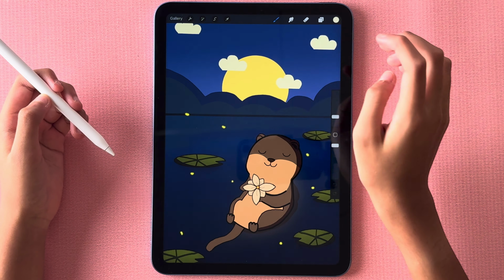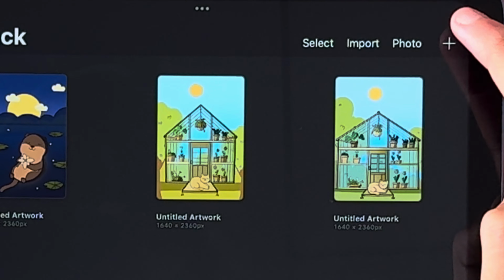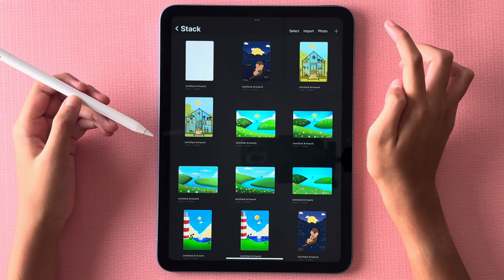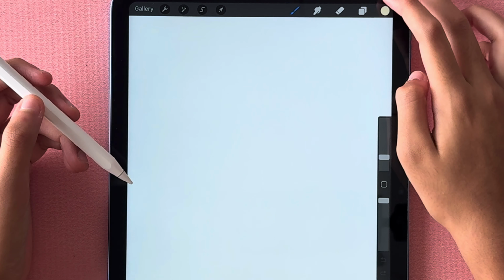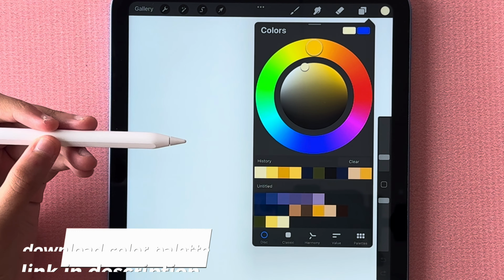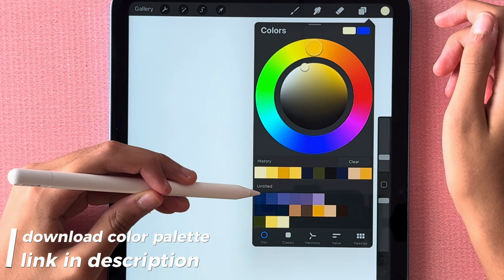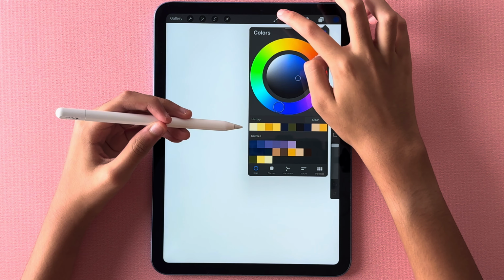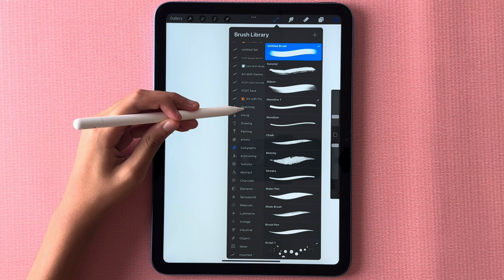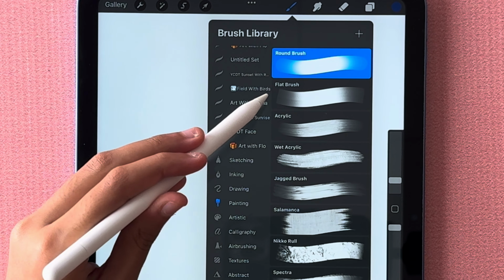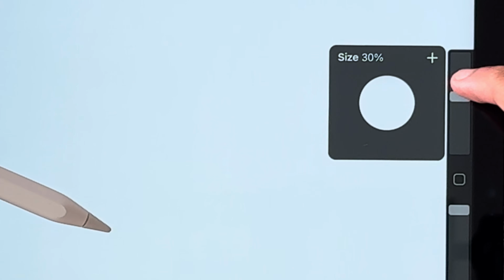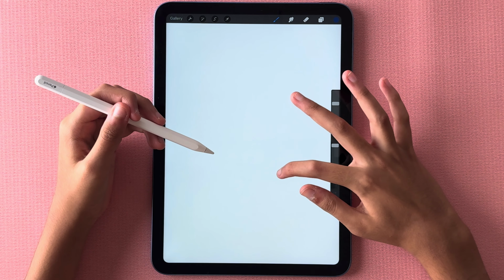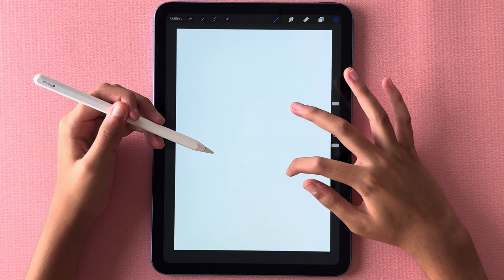So the first thing we're going to do is, of course, make a new canvas by going to this little plus right here and going to screen size and making sure your iPad is in the vertical position. We're going to start with our background, and I have a color palette here and you can find it in the link below. So let's grab this first color in the first row, and for my brush I'm going to be using the painting brush, the round brush, and the size is going to be, let's go for 40% and zoom out in our canvas a bit.